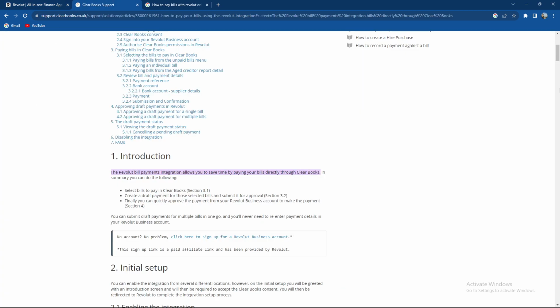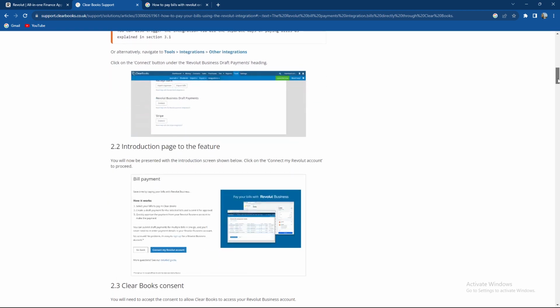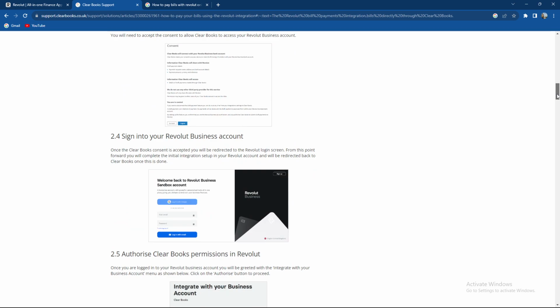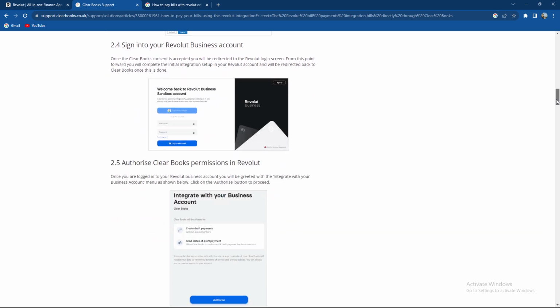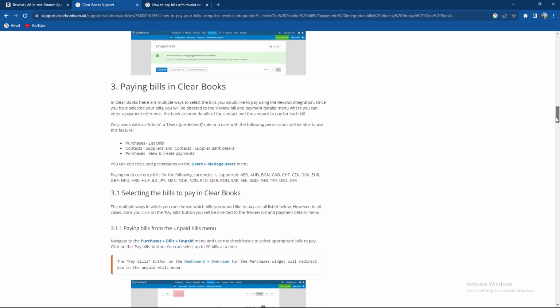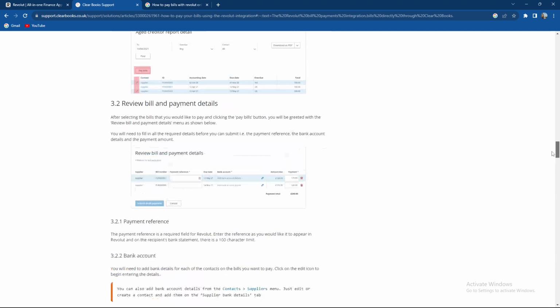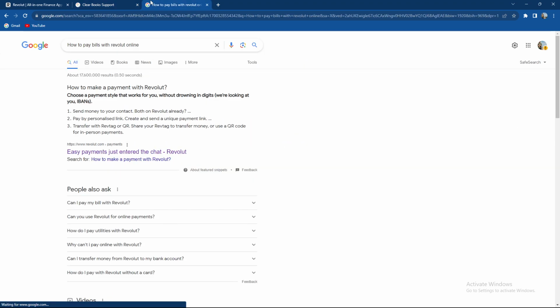Also, you can use some of the Revolut integrations. So you need to set up some of the apps you can use as a payment and just sign into your Revolut business account through those integrations and pay bills with those integrations such as ClearBooks or whatsoever. But I recommend using a standard transfer.